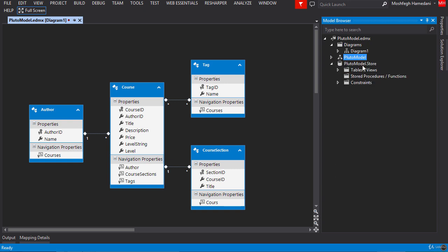And under Pluto model.store, we have the storage model. So here's the list of tables and views. We have a section for stored procedures and functions, and one for constraints. We'll gradually get more familiar with these elements throughout this section. So, the takeaway from this lecture is that an entity data model is an XML that knows everything about our database model, our conceptual model, the mapping between the two, and any settings about visually representing our entities.